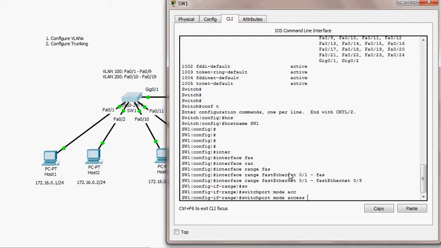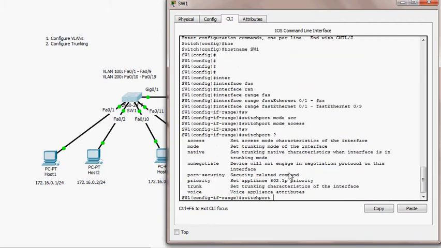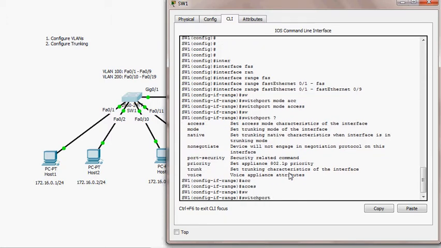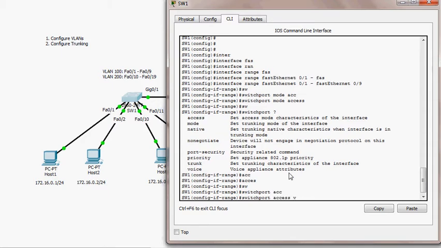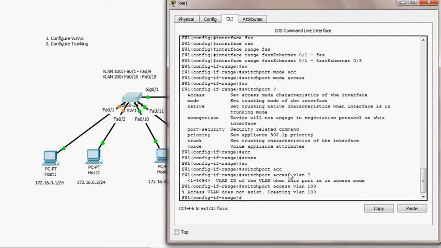So first, let me configure these ports as access ports, and then you see when I type switchport access, switchport access VLAN, and then here I have to specify the VLAN ID, which is 100. What does this mean here? I assign ports starting from fast Ethernet 0/1 up to fast Ethernet 0/9. All these ports now are members of the VLAN 100.